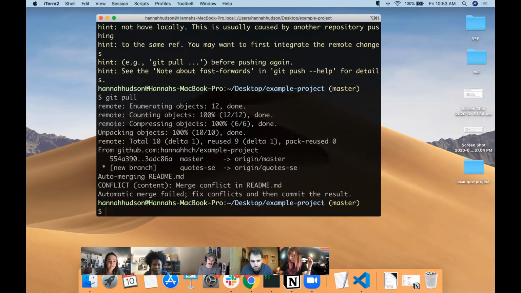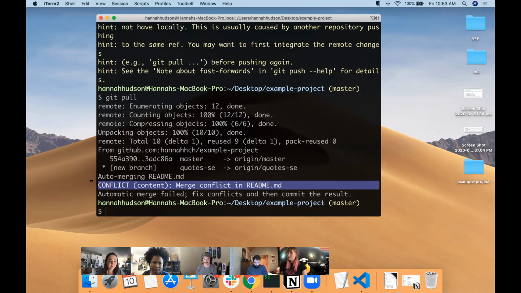Oh no, a conflict. Okay, so we did pull and we've got some information. We're pulling from master. We've got quotes, and this is a new branch. This is also information we're pulling in, that this new branch was created. And then we've got this conflict that says merge conflict in README.markdown. So we will be notified of the file. If you have more files than a README, it's going to tell you exactly what file the conflict is in. This is really important. It's saying that our automatic merge failed. We need to fix conflicts and then commit the result.